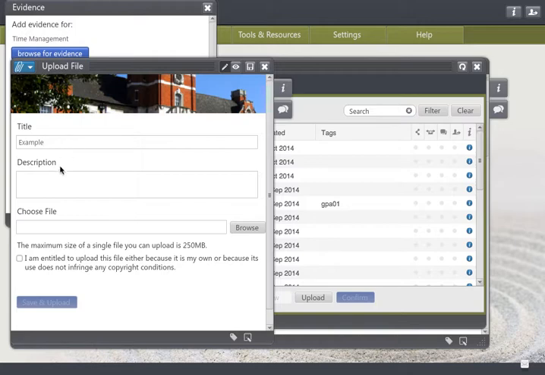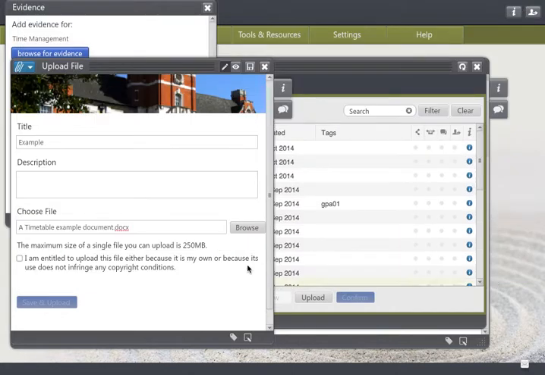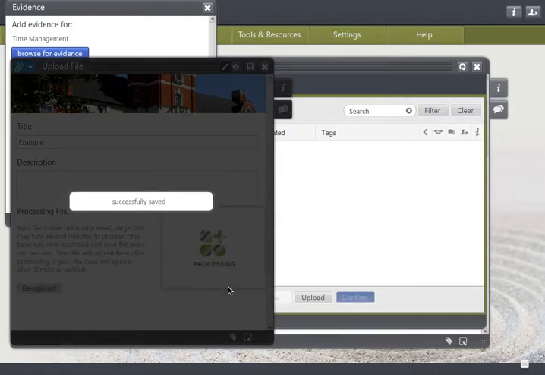I'm going to put in a title example. You should also add a description and choose your file by clicking on browse here. And in this case, I'm going to use the timetable example document. It also advises me, for me to be able to upload, I have to make sure it's my own file and I'm not infringing copyright. And then this will no longer be grayed out and I can click save and upload. If I don't tick that, I can't upload it. So I have to make sure I follow that.